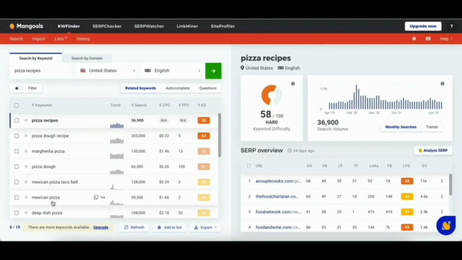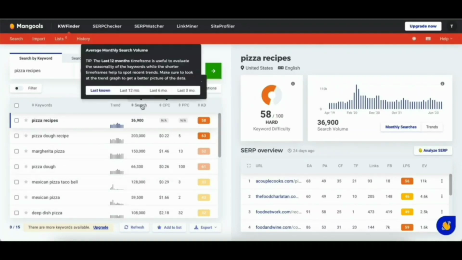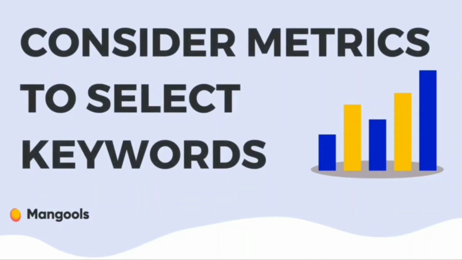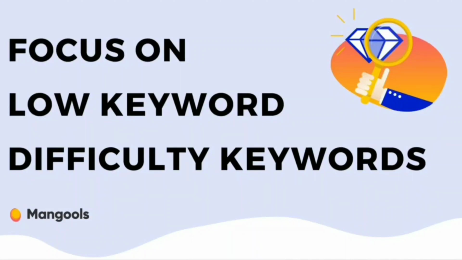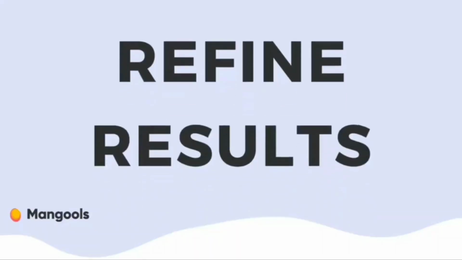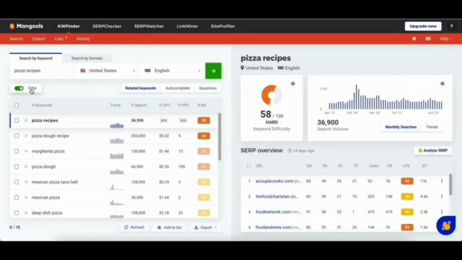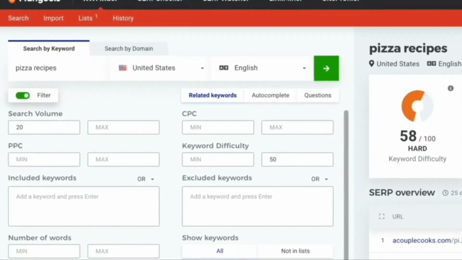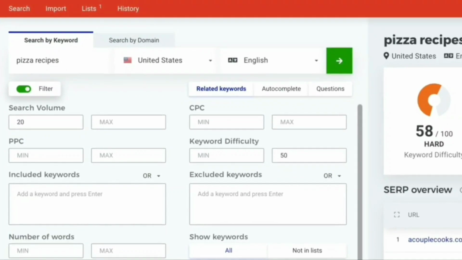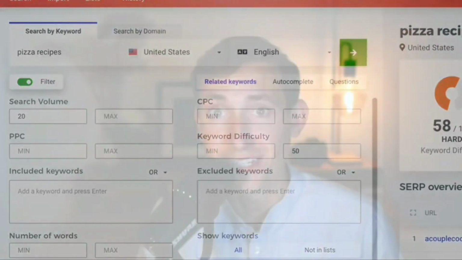We can also see vital metrics like keyword difficulty and search volume, which will help us decide which keywords are right for us. Remember, focusing on low keyword difficulty keywords can be a strategic move, especially if your domain is still growing in authority. Now it's time to filter and fine-tune. If the keyword ocean seems too vast, or if you have specific targets in mind, employ the filter options. Say you want keywords with low keyword difficulty or high search volume, or maybe those containing particular terms. Filtering isn't just about trimming down. It's about homing in on what's best for your website.